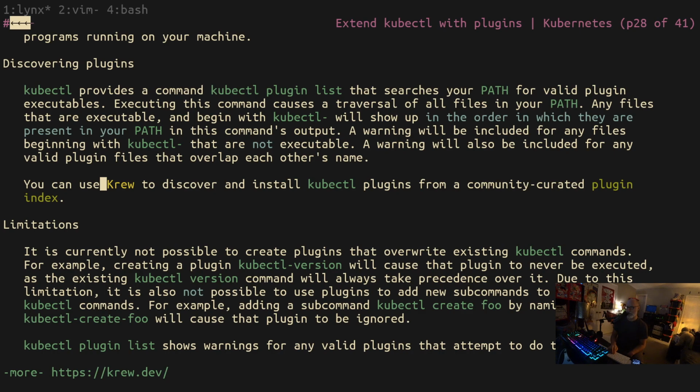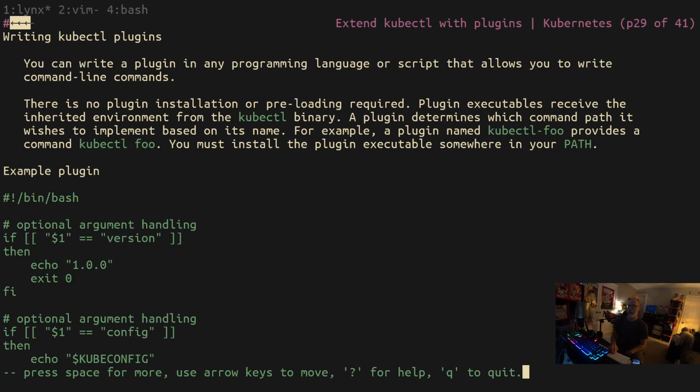Let's see. I got a subcommand. It is not possible to use plugins to add new subcommands to existing kubectl commands. Create foo by running a plugin, blah. Because, you know why? Because they didn't use Bonsai. They used Cobra, which is bad. kubectl plugin list shows warnings for any valid plugins that attempt to do this. Blah, blah, blah.